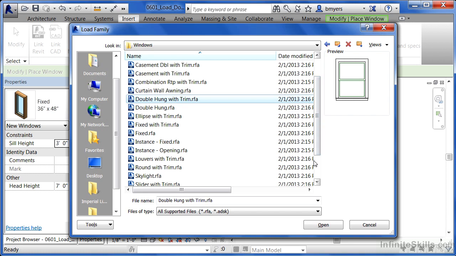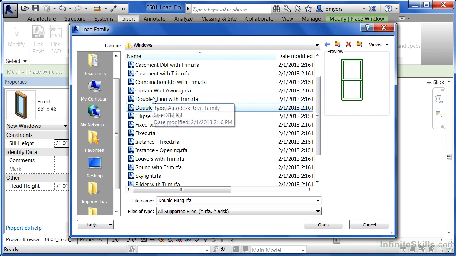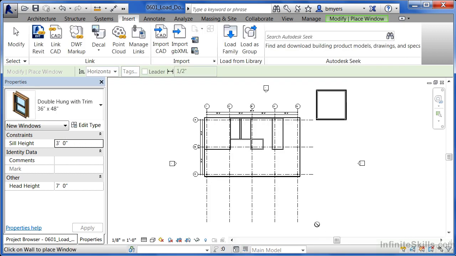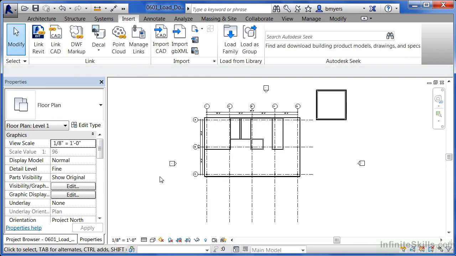This is actually the way that I usually recommend adding trim to a door or a window, is picking one that already has the trim around the outside edge of it, and make certain that the door or window has the right size trim going around the exterior edge, as opposed to not having it and then trying to place it later, which usually ends up being a lot more work. In this case, I think I will choose the double Hung with trim and click on Open to load this into the project environment. I'm going to hit Escape in order to get out of the original window command that I'd had activated before going to Insert and clicking on Load Family.